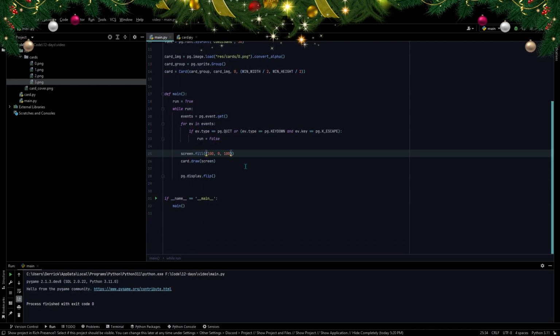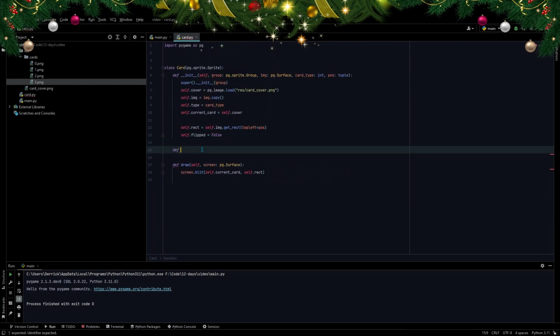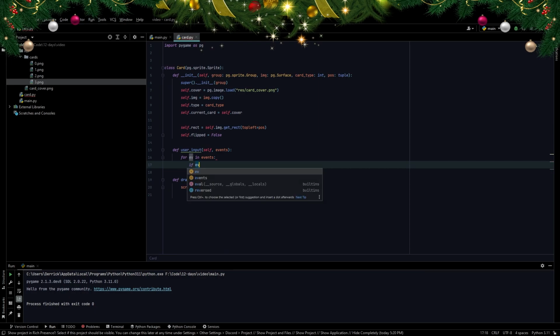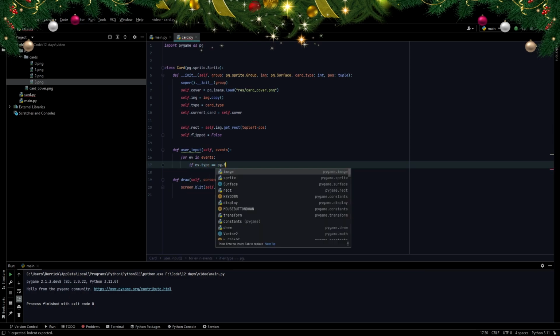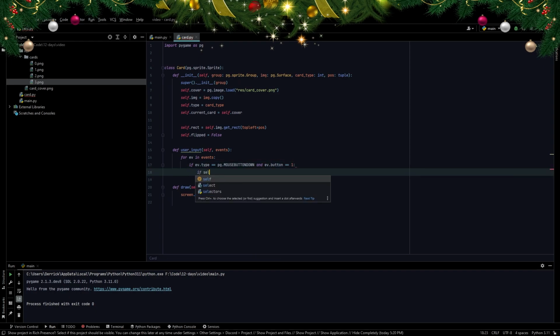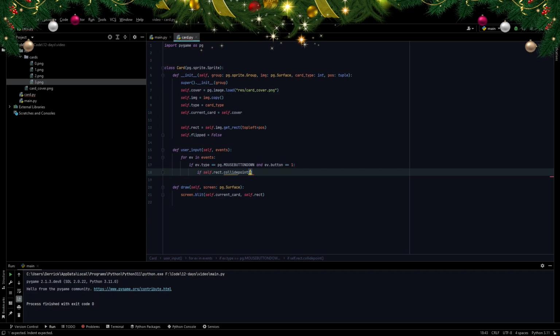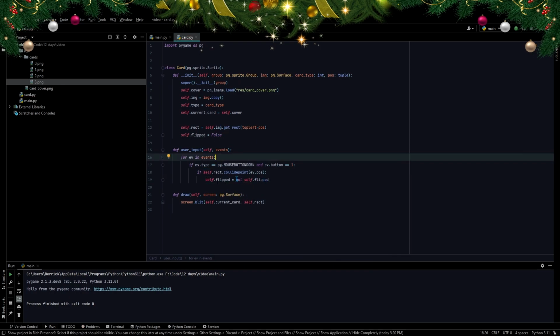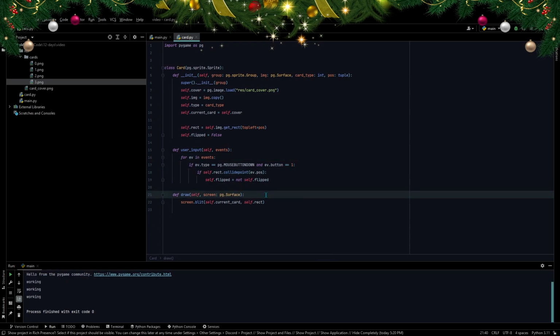So now that we have a card showing on the screen, let's make a method to flip it over. I'm going to call this method user input and pass in my user events. For event in events, if event.type is mouse button down and event.button is the left click, so 1, if self.rect.collidepoint with event position, which is the same as my mouse position, then I want my flip to be the opposite of what it was before. So if it's false, I'm going to set it to not false, so true, and then the other way around as well.